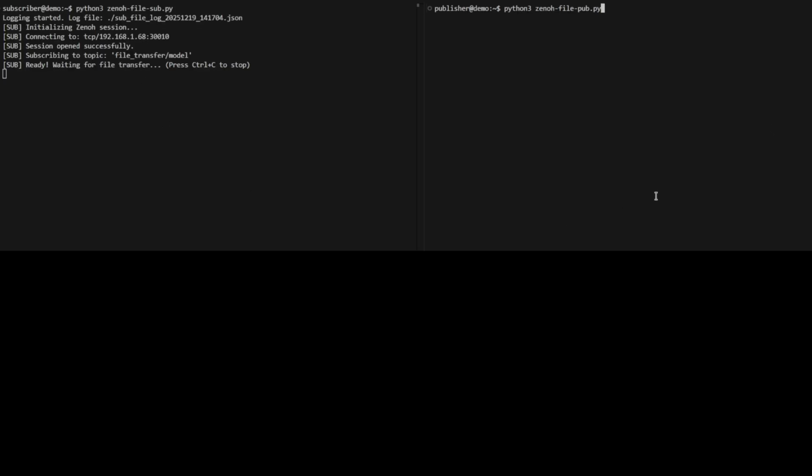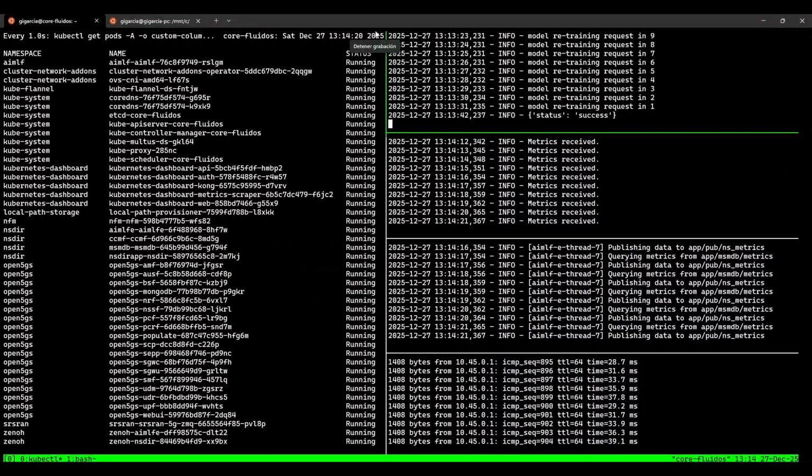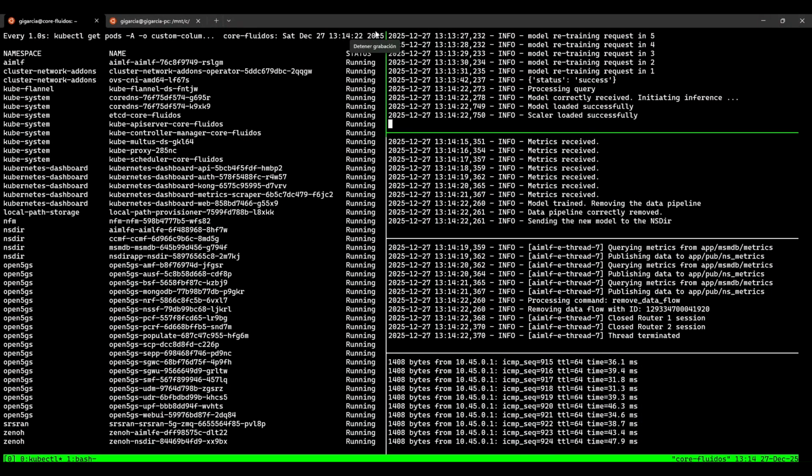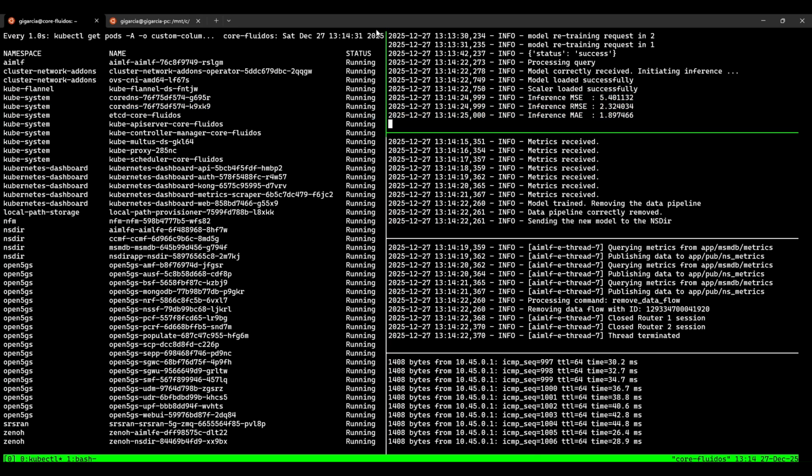A Zenoh session is then initialized and the AIMLF publishes the new model to a specific topic. NSDIR receives the model as a subscriber to this topic and saves it for inference. At last, the trained model is deployed and used for online inference using real-time data. Finally, to improve efficiency, the data pipeline that was previously created by AIMLF is terminated.